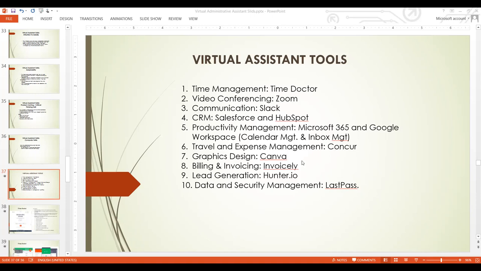We have a graphic design tool, and on this we are going to look at Canva. Adobe is very good as well. There are so many of them, but we'll look at Canva. If we have time, we'll look at Adobe as well. We have billing and invoicing tools. There are so many of them, but we just pick one, and we're going to look at Invoicely. We have a lead generation tool, and that is Conta.io.